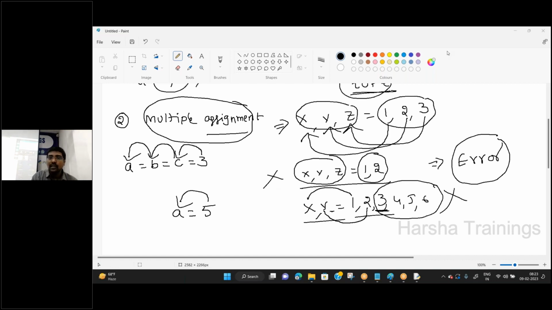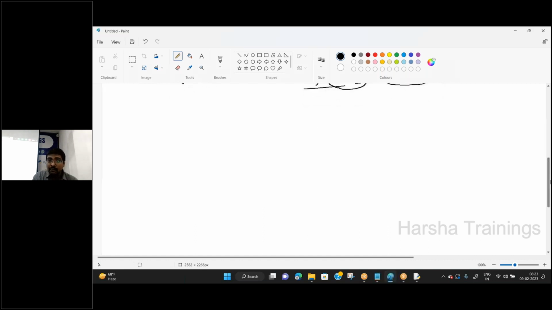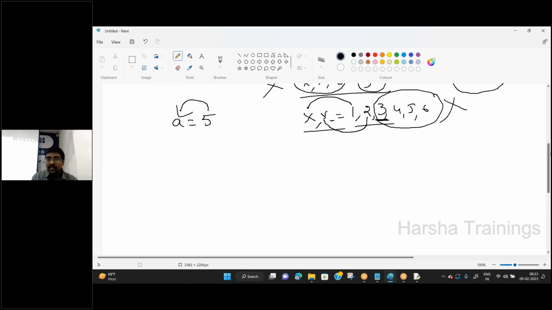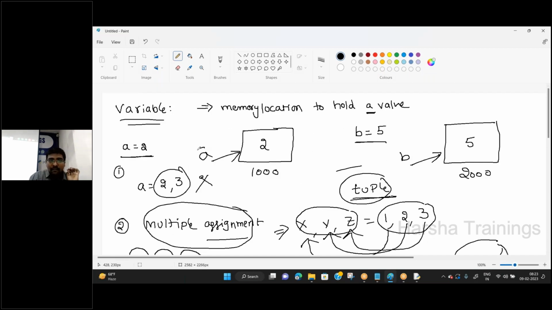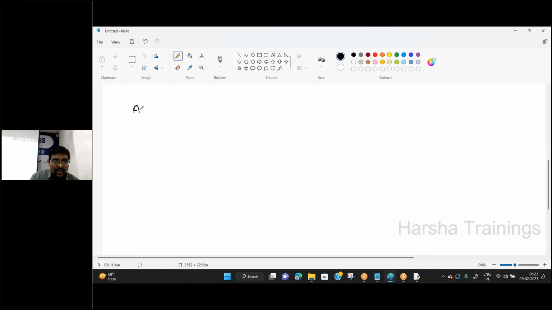Now I am moving to the next part, the important part. Very, very important. Previously, I said one point: whenever a variable is created, the variable has some memory. That means memory has some address. Now, my next point is address.